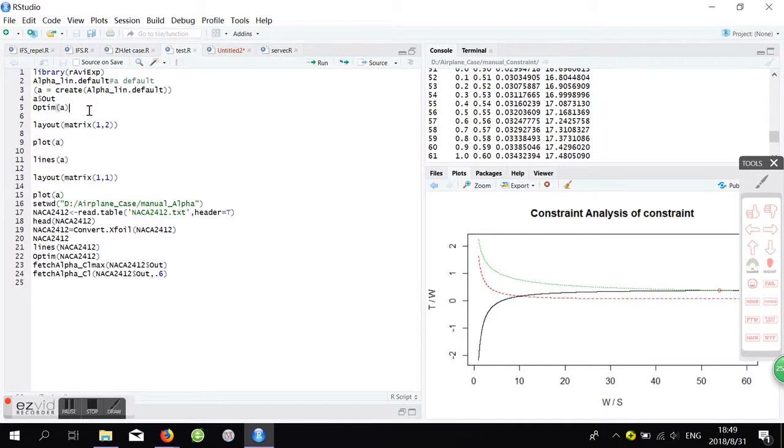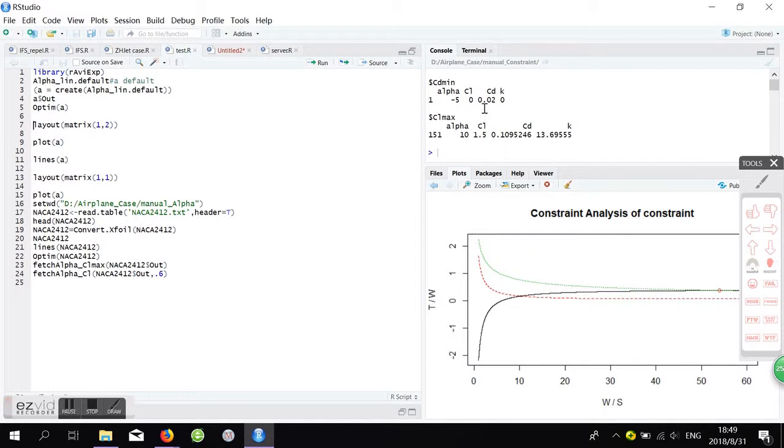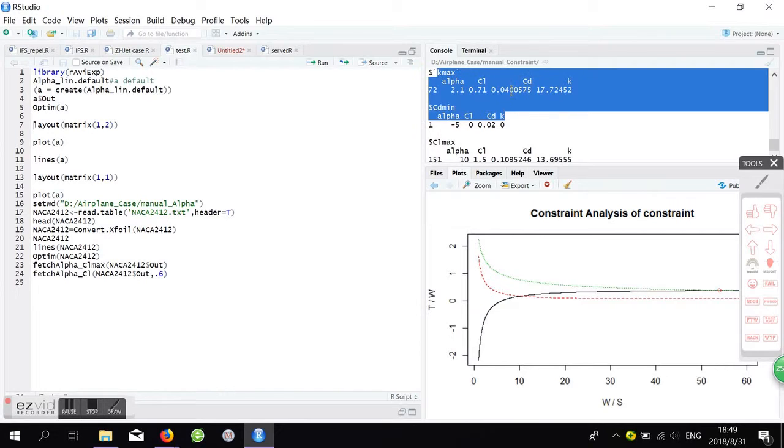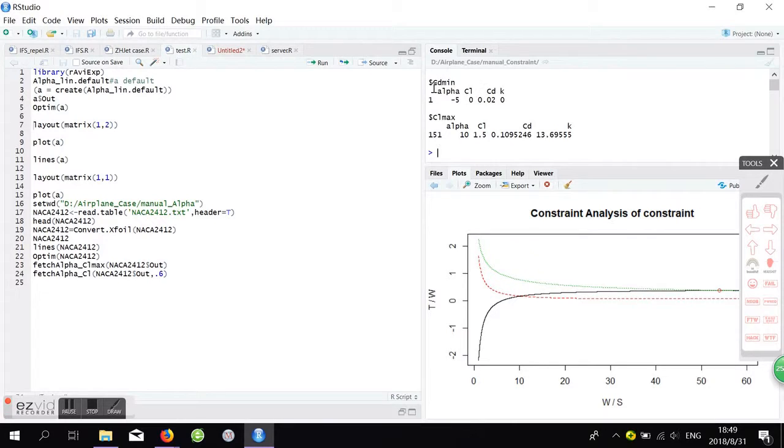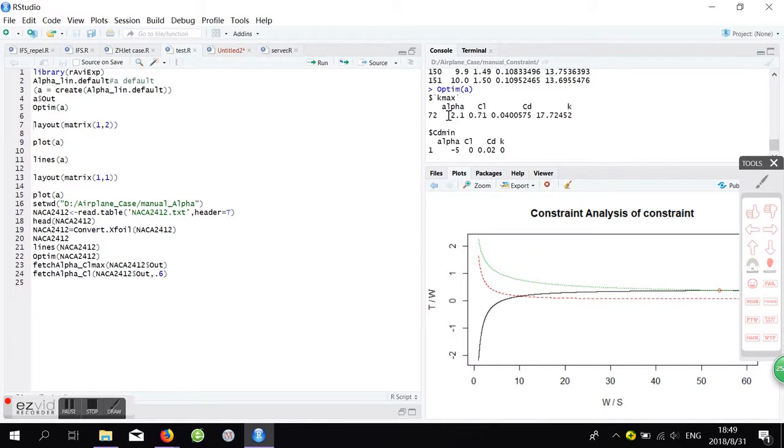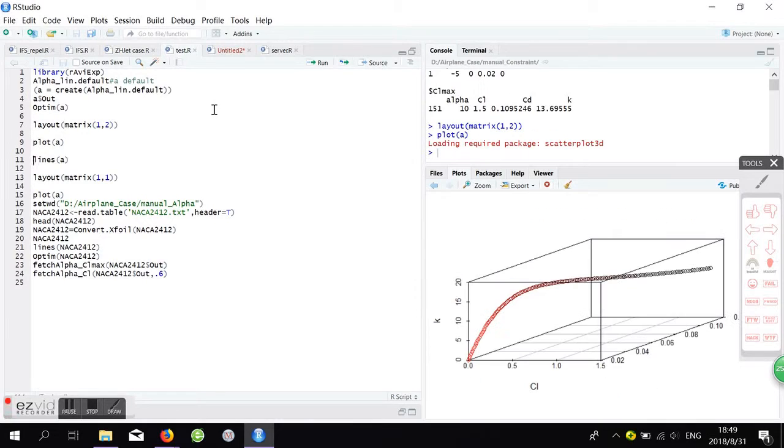And if you want to get full results, get here and optimize that at K max, which is the thrust to weight ratio max, CD min, which is the minimum of the drag coefficient, and this one is at the maximum value of CL, the lift coefficient. So when we are taking off, landing, use the CL max. Actually, the CL is close to the CL max, and when you're cruising, use the K max. Right, and also you can plot that.